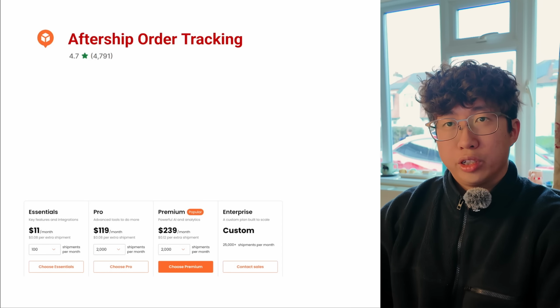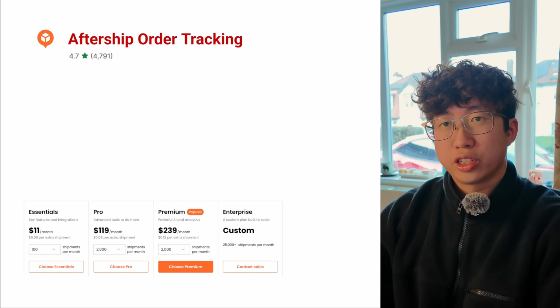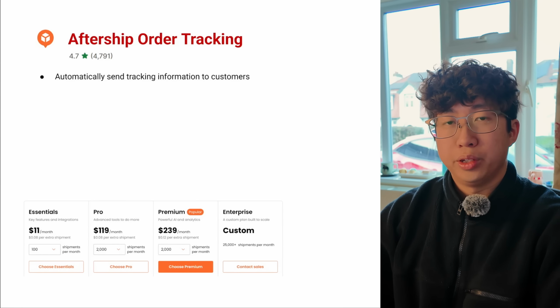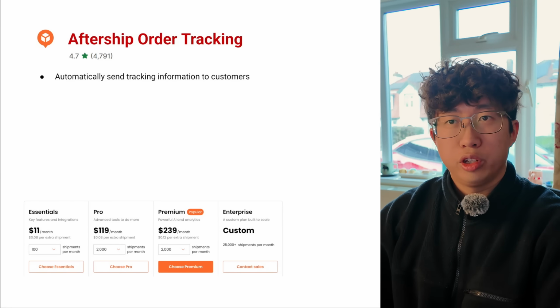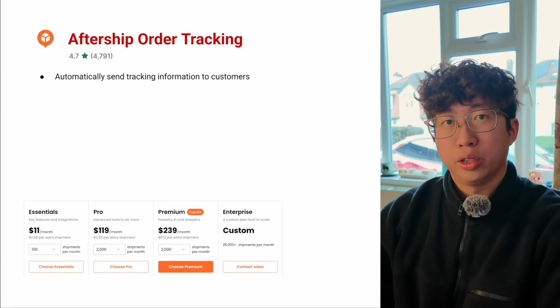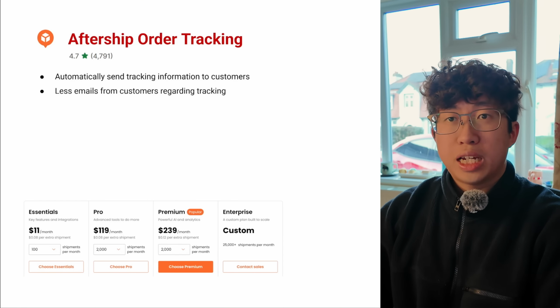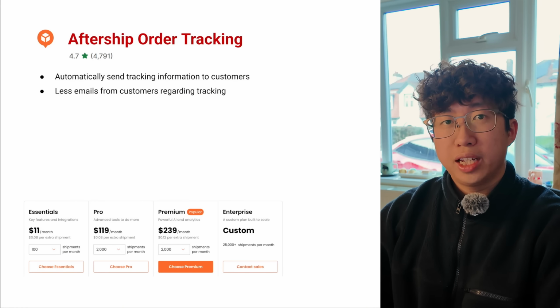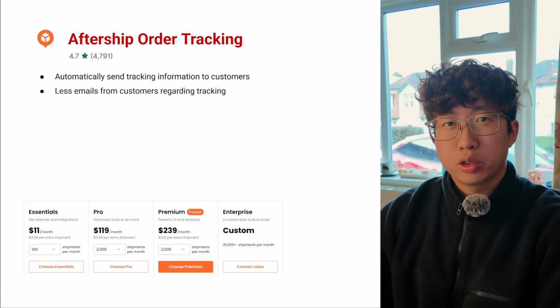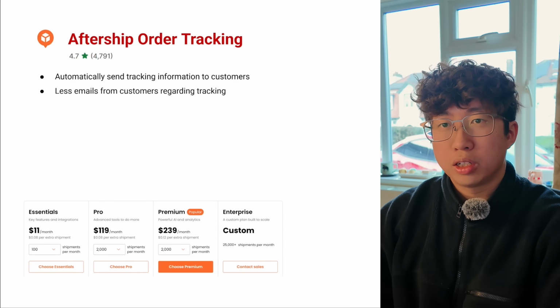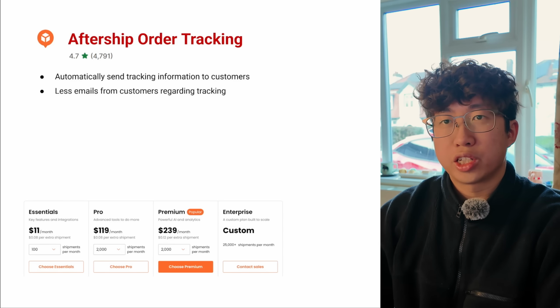Now the next app we're going to talk about is Aftership order tracking, which is an app where you're going to send your customers tracking information, and they'll automatically do it once your suppliers add a tracking number to your orders. This app is so important because you're going to receive less emails from customers regarding tracking. You know those emails where your customers are asking where's my parcel, how long is it going to take, etc.